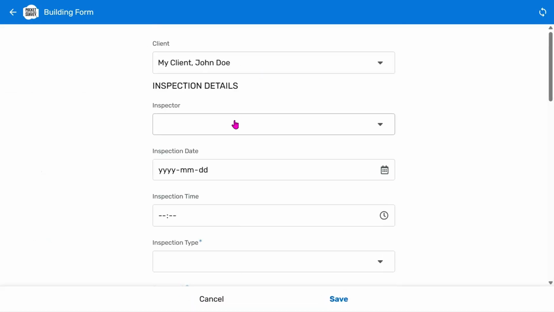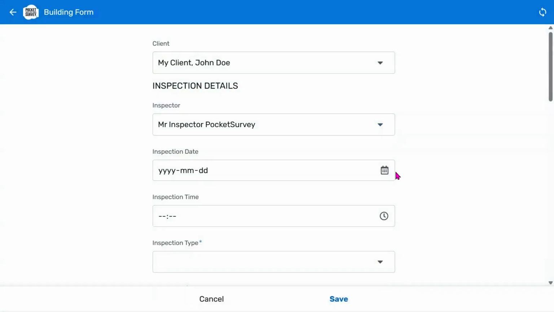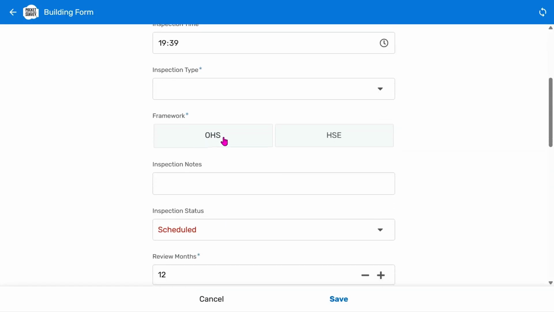Then we can choose the inspector. You can have different classes of inspectors, like more powerful administrators. You can also have a client login where a client can access their reports via a client portal. Choose an inspection date and an inspection time. You can choose which health and safety framework to use, whether it's the HSE or occupational health and safety.